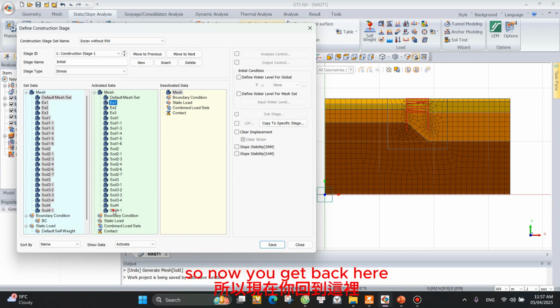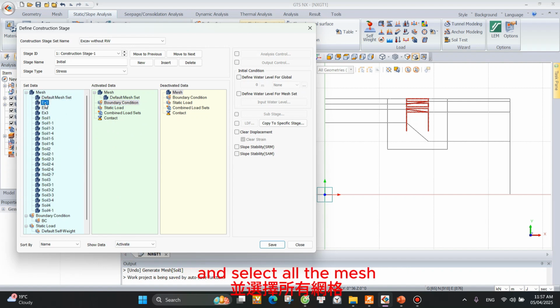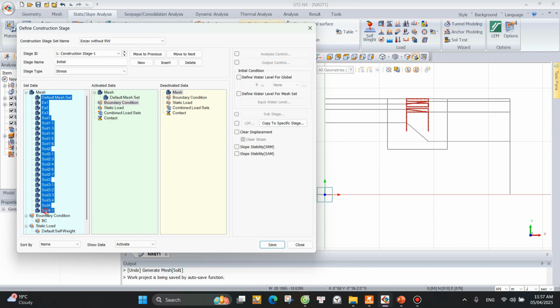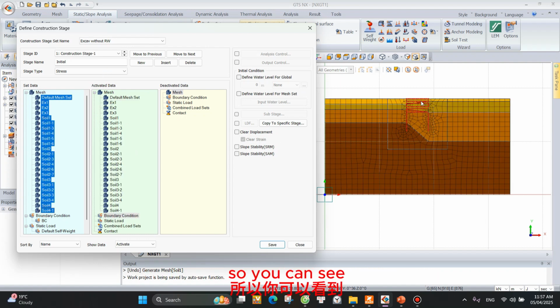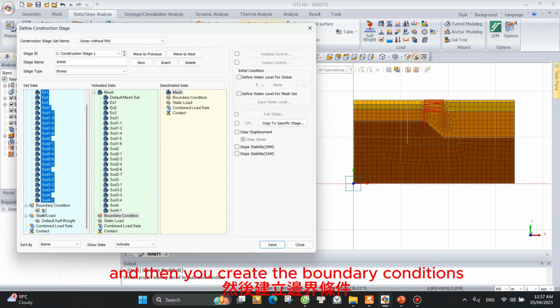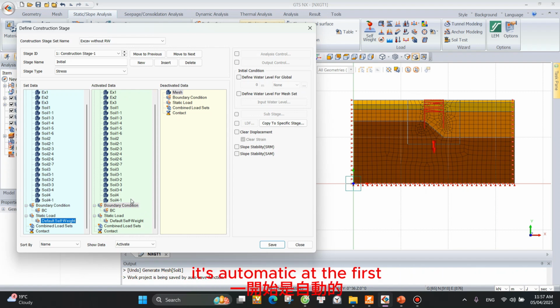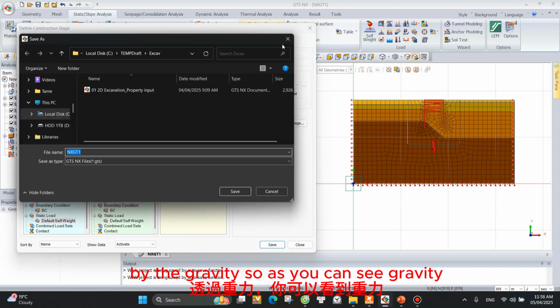So now you get back here. Firstly you don't have anything, and then you activate your model and select all the mesh, then put it into the activate data. So you can see now you input all the 4 layers of the soil, and then you create the boundary conditions to analyze, and then you create the self weight. Self weight is automatic at the first by the gravity. So you can see gravity.